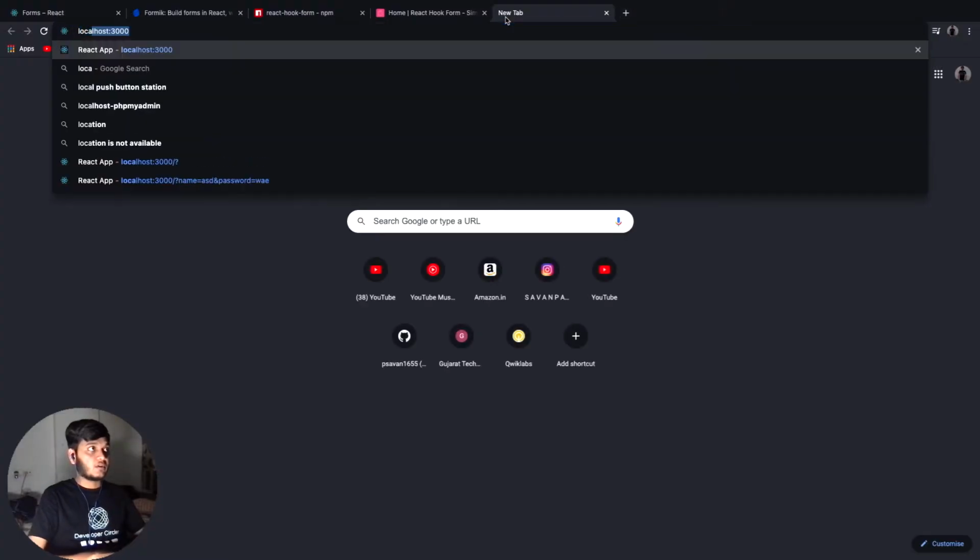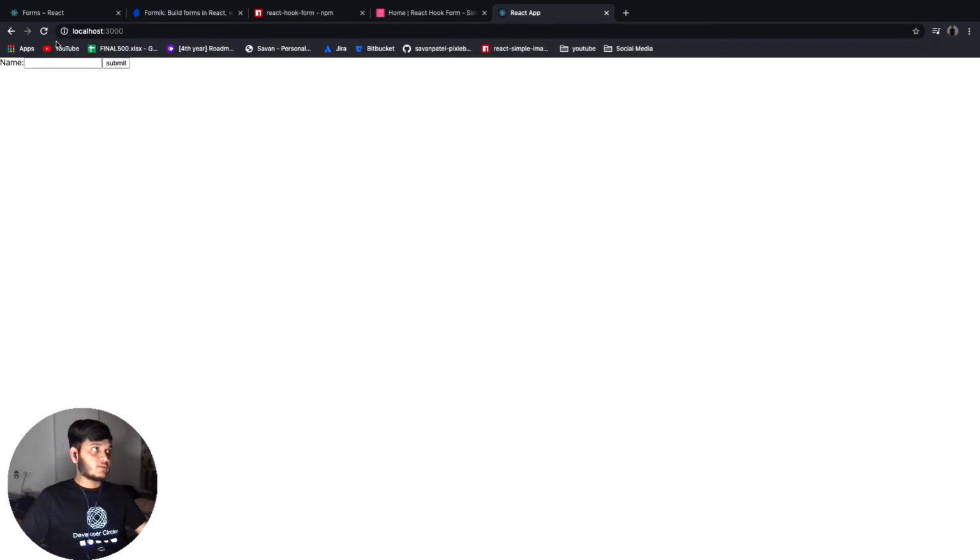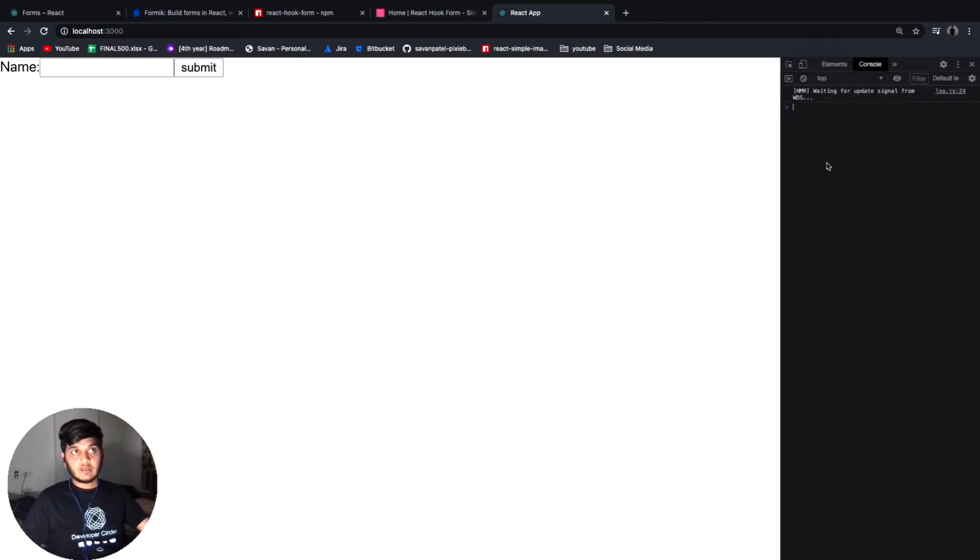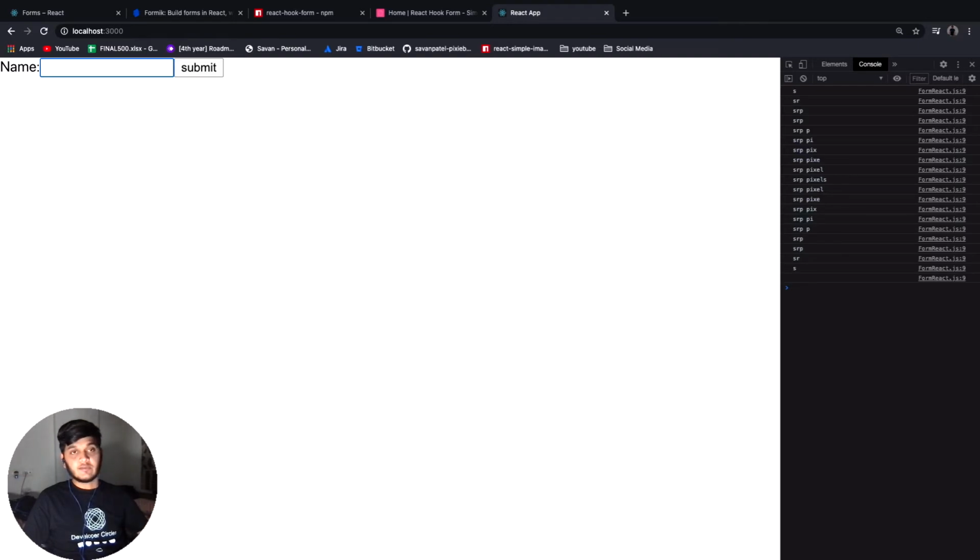Let me open localhost 3000. As you can see here, it is displaying. Let me zoom that. Yeah, let's open the console, clear it out, write something. If I'm writing srp pixels, as you can see in my console, on the change of every letter it's displaying the output here. So whenever the change occurs in this input, the value of event.target.value will change. If I'm also deleting this, it will change.